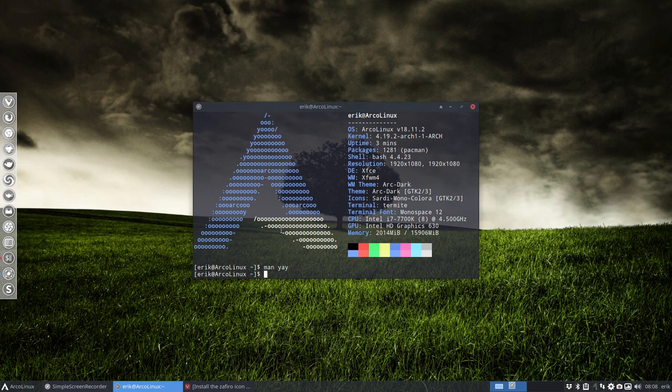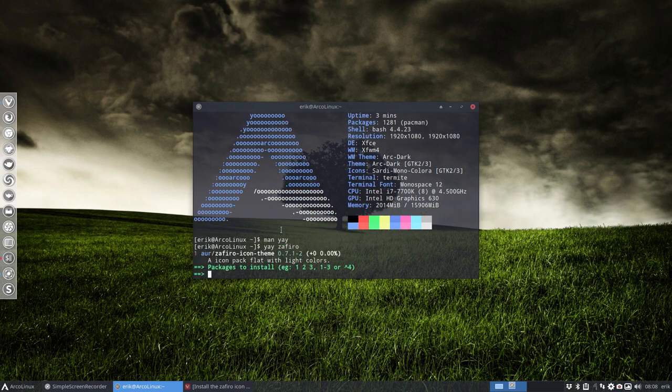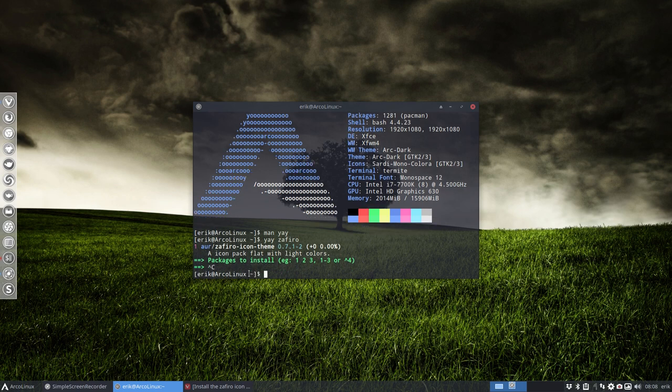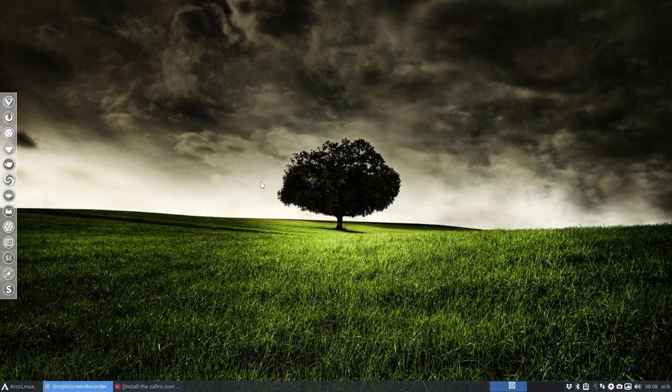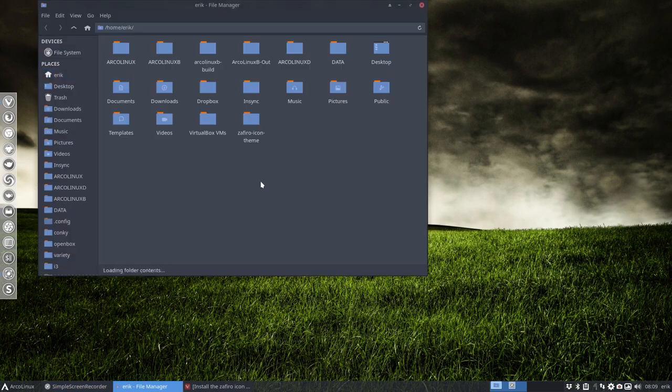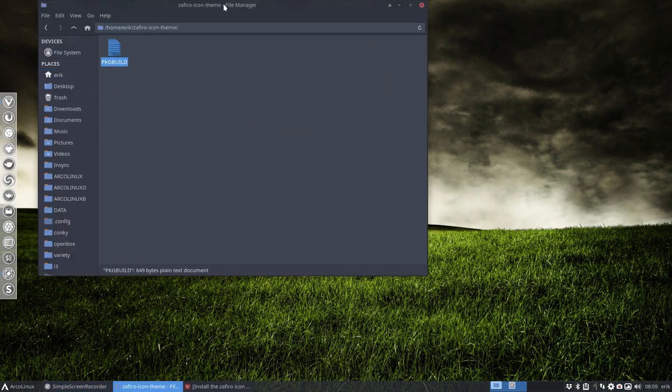So first off, I wanted to know again, what was this name again? It's not called zafiro, it's called zafiro-icon-theme. So Control C. So yay -G, right? And then the long, correct name. So what do we get? Let's get rid of this. Super Shift Return. We get a folder and inside it is a package build.